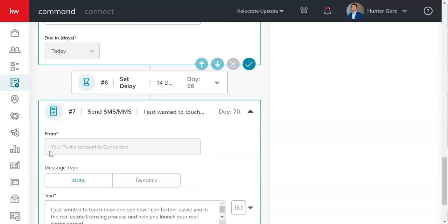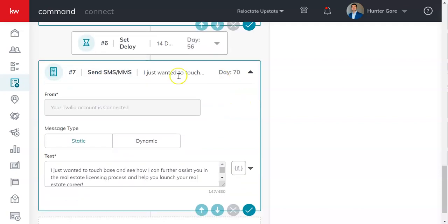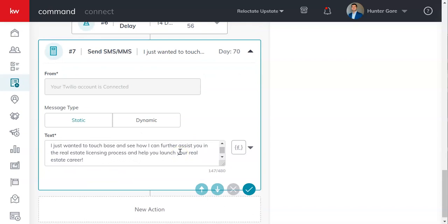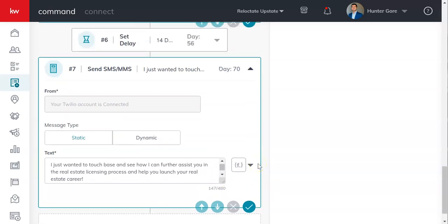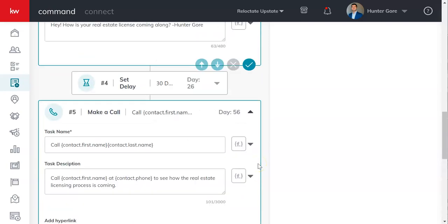And then my next final thing that I'll do before my smart plan ends right here is that I'll do a 14-day delay. And then on day 70, so 70 days from whenever I first either made contact with them or first told them about the real estate classes, I will really just send out another automated text that just wants to touch base with them. So I'm really just trying to see how can I, again, add value to these people, and how can I help them launch their real estate career. So that's really all that I have going on for my smart plans. It's really not too in-depth.